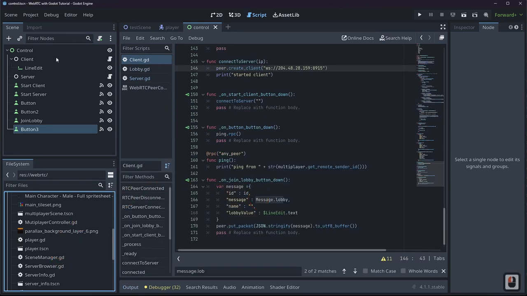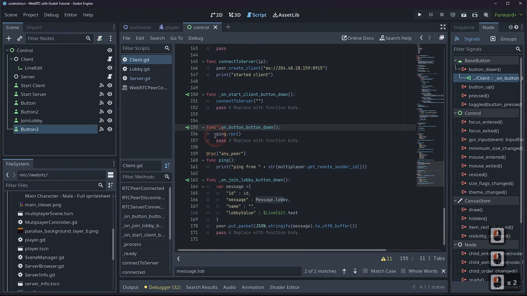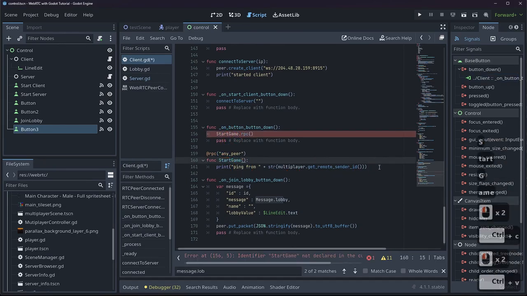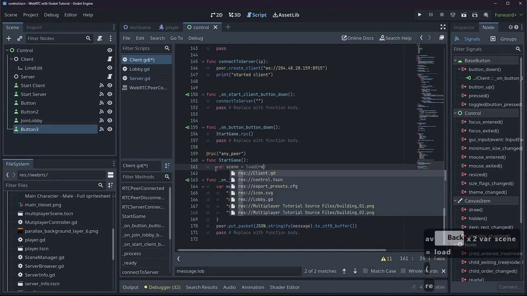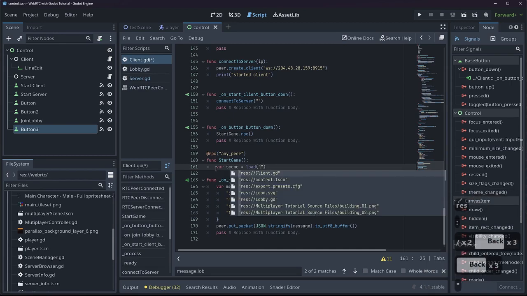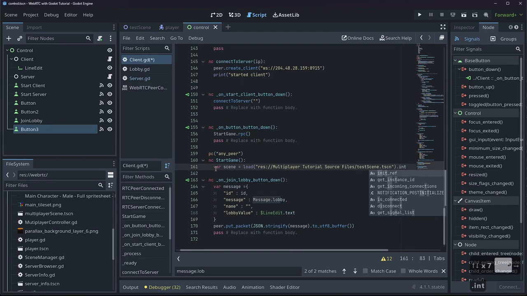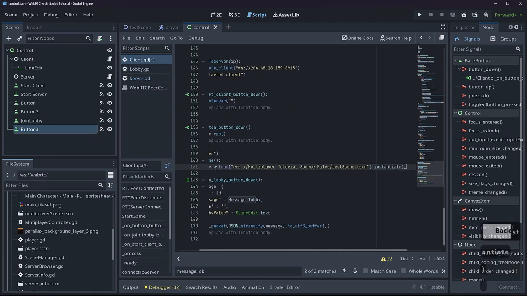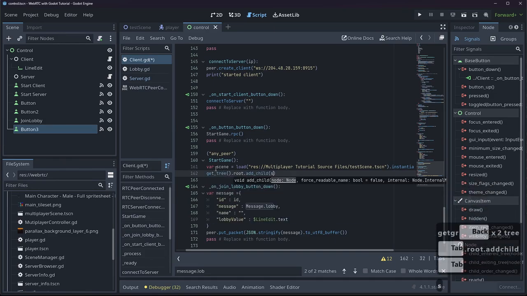So what we'll do is come into, I believe it's going to be our send test packet. So button 3, you can see where we're doing our ping RPC. I'm going to change this from ping to start game. I'm going to copy this, paste it, and instead of doing ping, I'm basically going to load my game. So I'll say var scene is equal to load res:// quote, and we're going to come down here and find our scene. I believe it was called test scene from our original, so we'll go test scene dot instantiate, and then we'll say get tree dot root dot add child, and we'll add our scene.